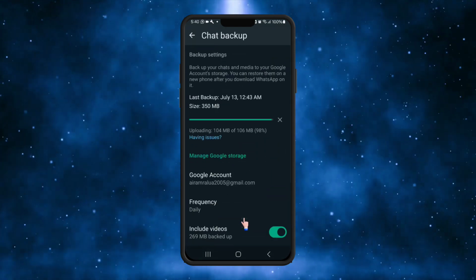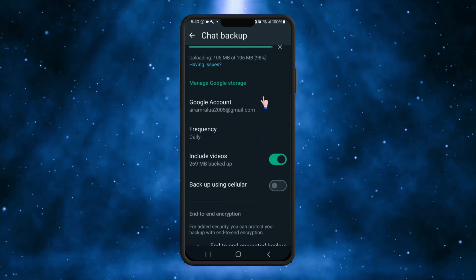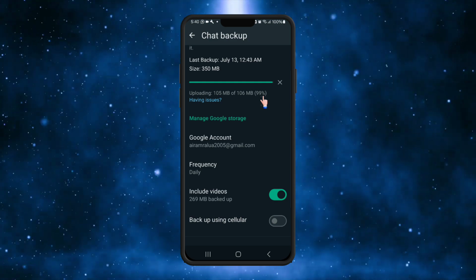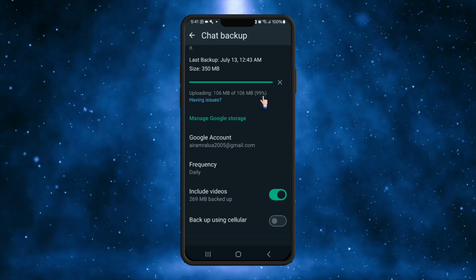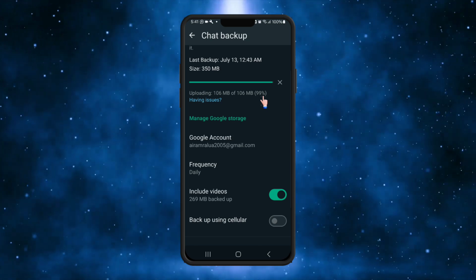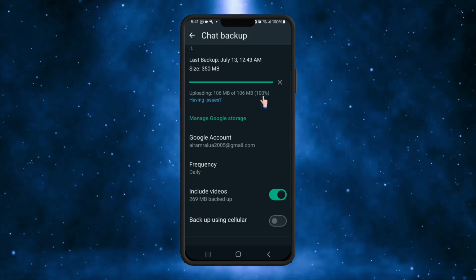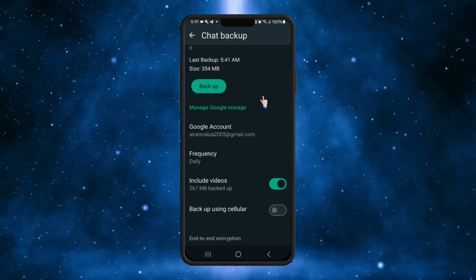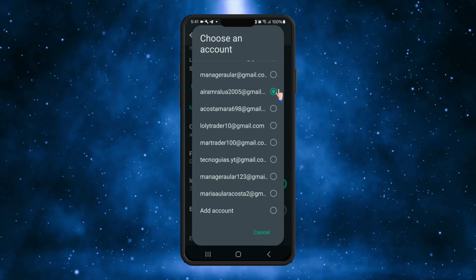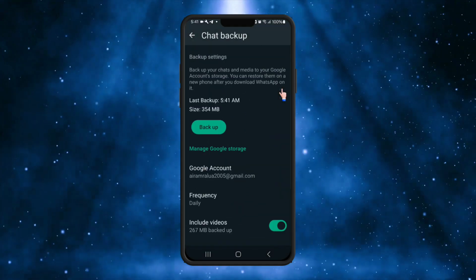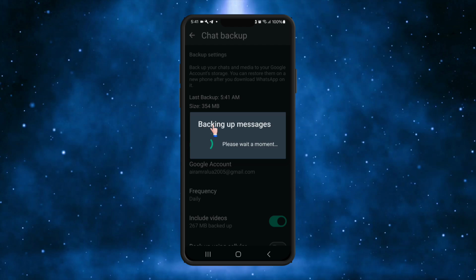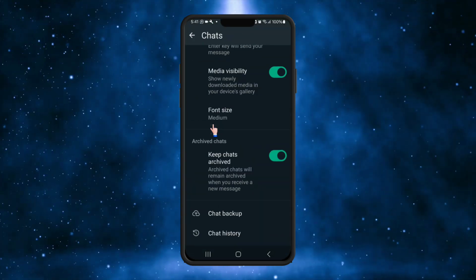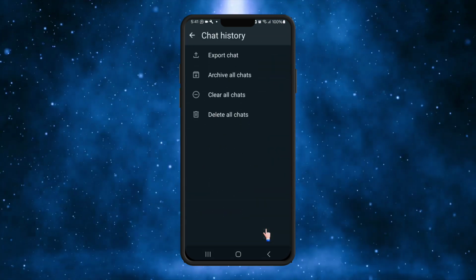Press chat backup and we can see here my Google account. You can select this Google account. What I can do is save it in a backup, then when I enter another cell phone, I look for it and I put that email and all my conversations will be there. Okay, we can see any Google account and backup message, and if you need the chat history, press here.